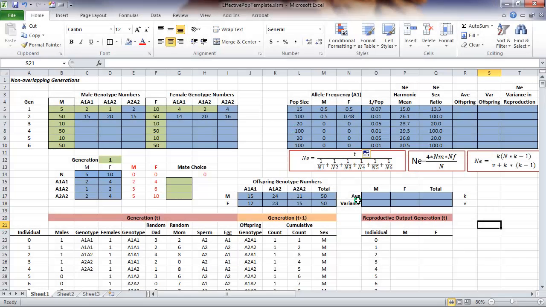Okay, so at this point now, we're able to finally calculate the last method for estimating effective population size, and that's by looking at the variance in reproduction. This can be done because we have tediously tracked each random parent and how many offspring they have produced.